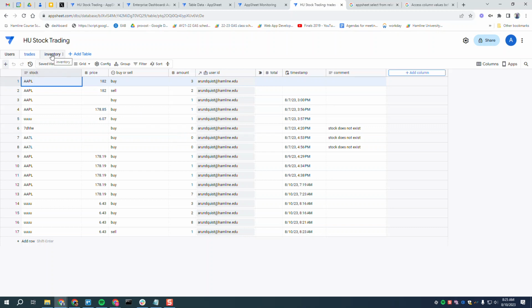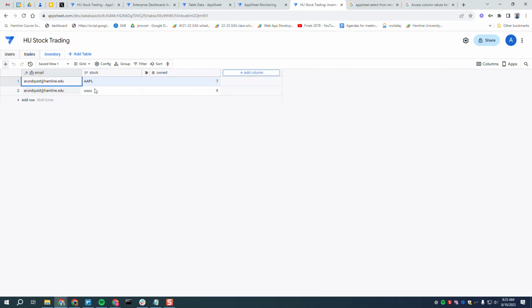Then, I'm not sure this is the best way to do it. I do have a virtual column on trades that lets me figure out how much money you have, but I also wanted to know the inventory. So how many UUUU stocks do I have, and how many AAPL stocks do I have? So I decided to make a separate table with a reference column here. I call it email, but actually this is an ID. So when you use these databases, it's actually using IDs all the time, and it's just using the label to display it. So I found I have to be careful with that.